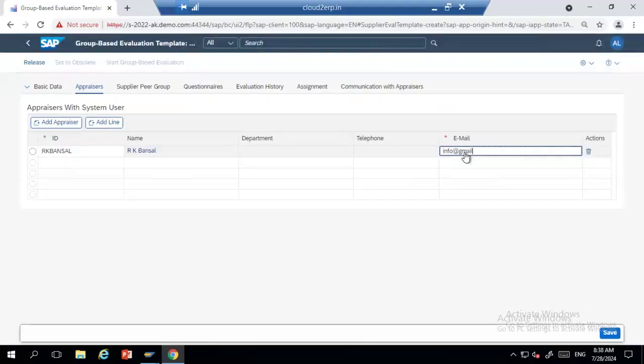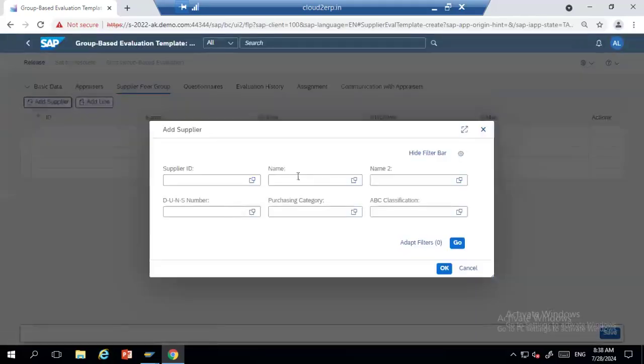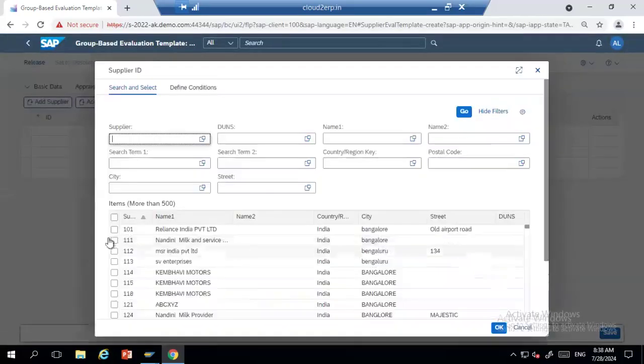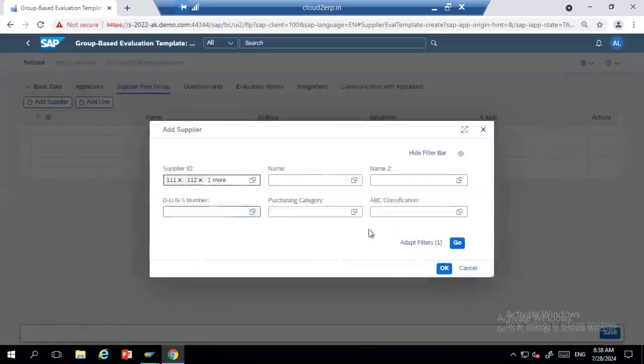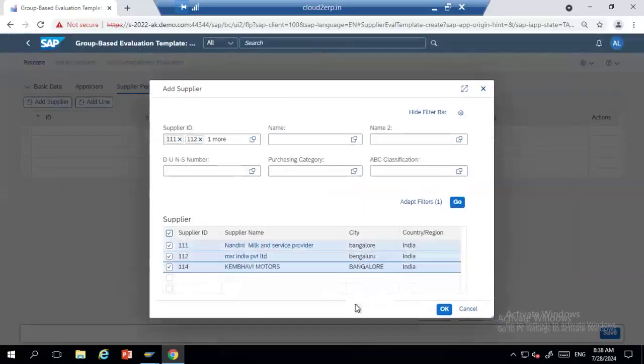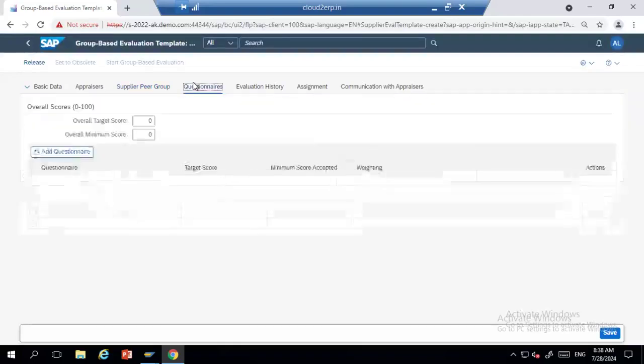So I go to info@gmail.com. This is a mandatory field, so I'm filling it. Who are the suppliers which we need to evaluate? So I go to the same suppliers. Okay. Questionnaires. What questions do you need to ask the supplier? So I'll add the questionnaire directly here.